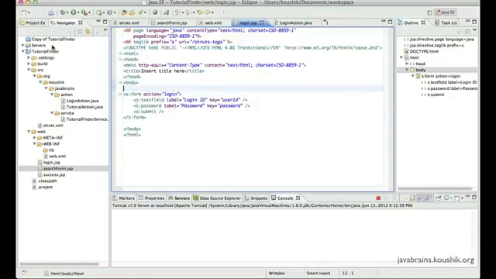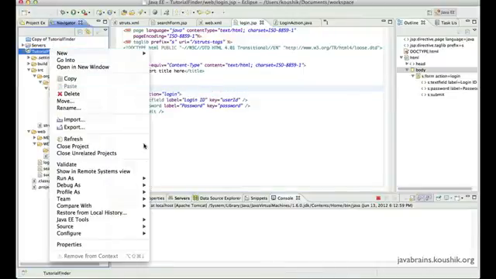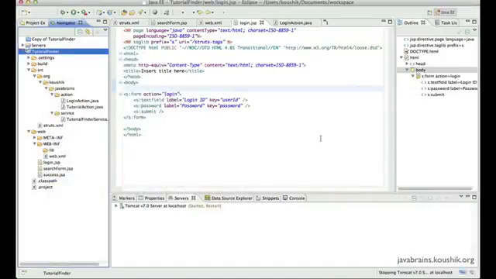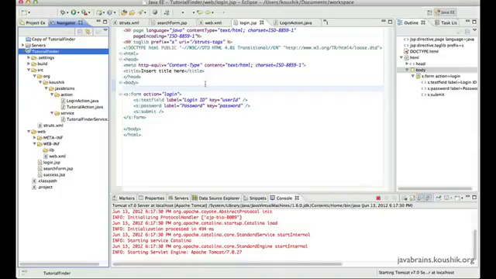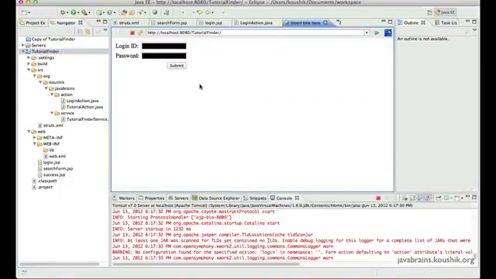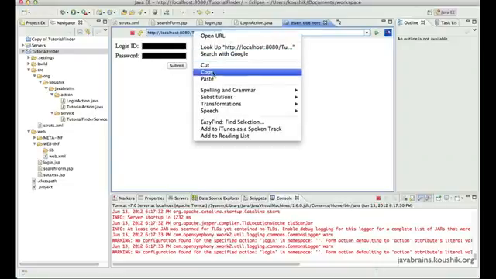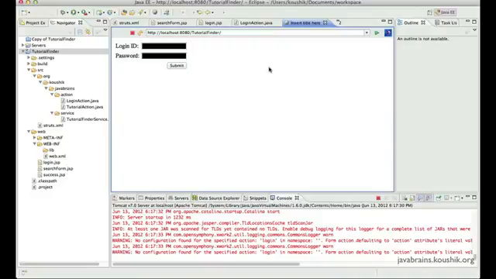And now let's try running this project. So I will say run as, run on server. Okay, so it's the black text box again. I really have no idea why it's showing up like this, but let me open this up in a browser. And again, notice that I don't have to enter a URL since we had that entry in the welcome file list. Login.jsp is automatically rendered. So let me just copy this and open this in a browser.